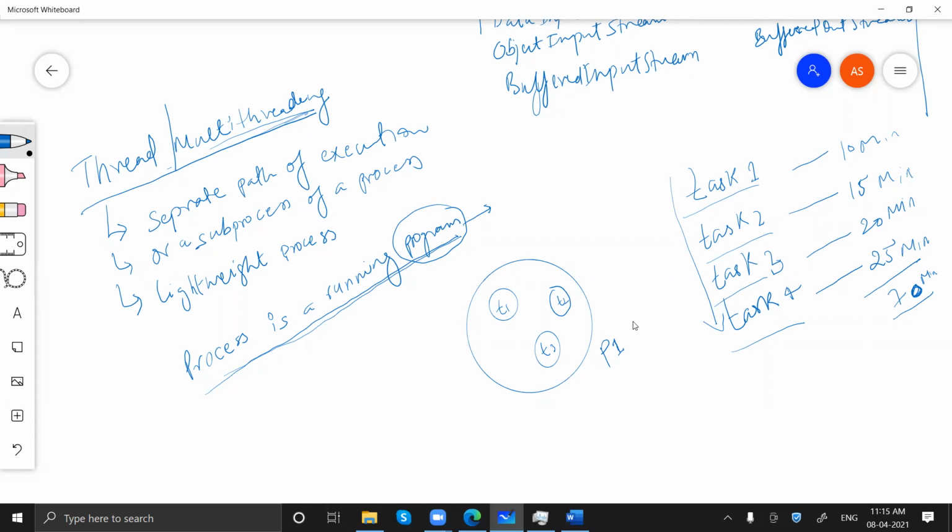Now, if there is no dependency between these tasks, what we can do is run all these tasks together, or in parallel, right? So when we run all these tasks in parallel, at max we will complete all the tasks in 25 minutes, isn't it?